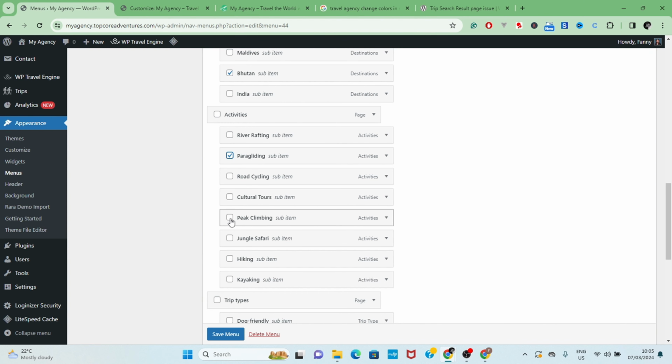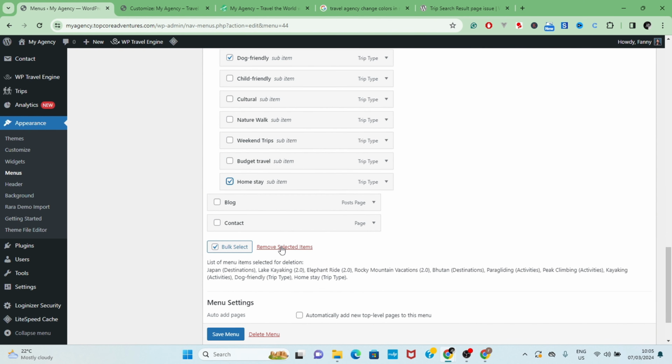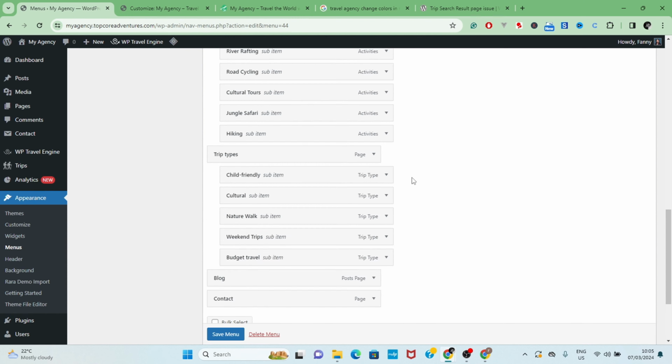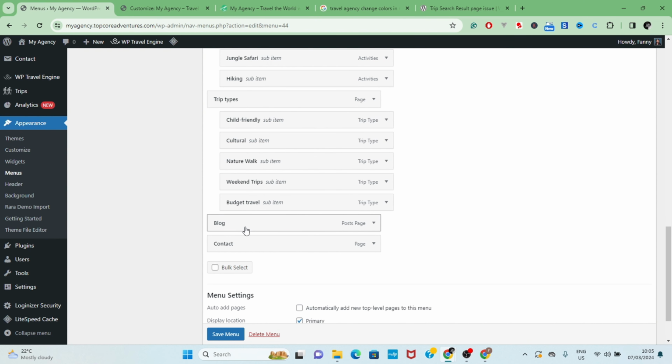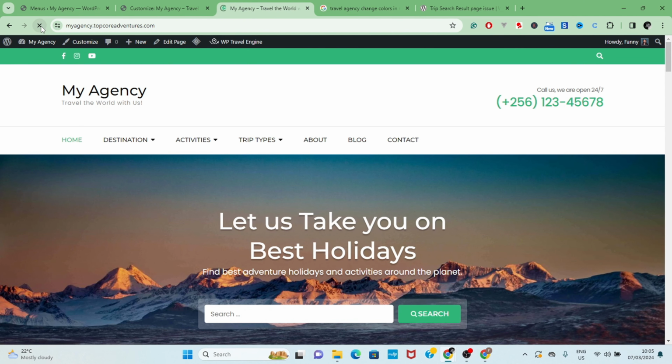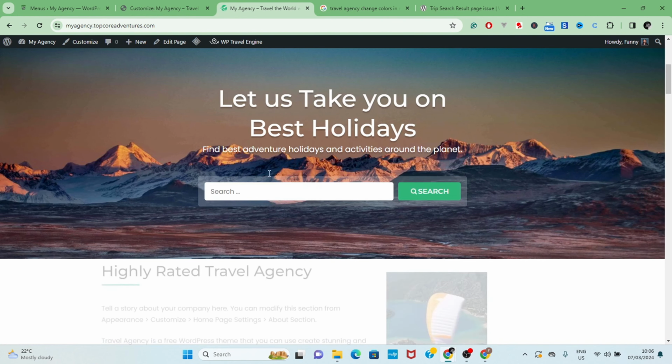You can also remove some activities. And then after that, you can click on remove selected items and they will be removed. So now we have also post page, that is the blog. When you refresh, you can see our items have been rearranged.